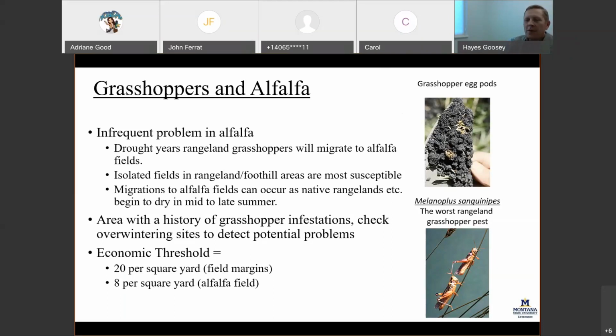An alfalfa field that maybe sits on the edge of a creek bottom and borders a native range will be most susceptible to this. And then the migrations to the alfalfa fields occur in that mid to late summer as the native range starts to dry down. That alfalfa, especially if you're irrigated, will still be lush and green at that point. Even the regrowth on a dryland field will be very attractive to them. So if you're in an area with a historic grasshopper population, that's something to look at.